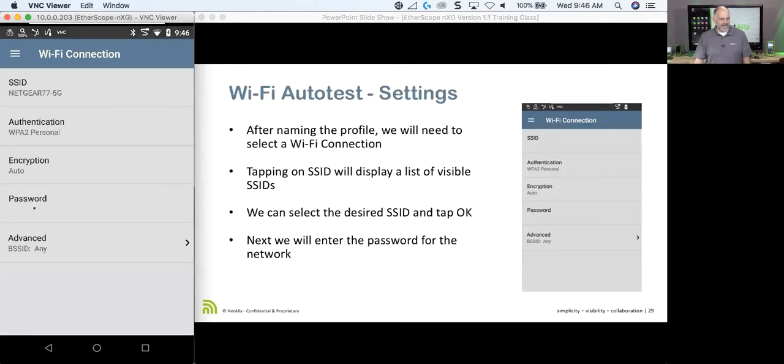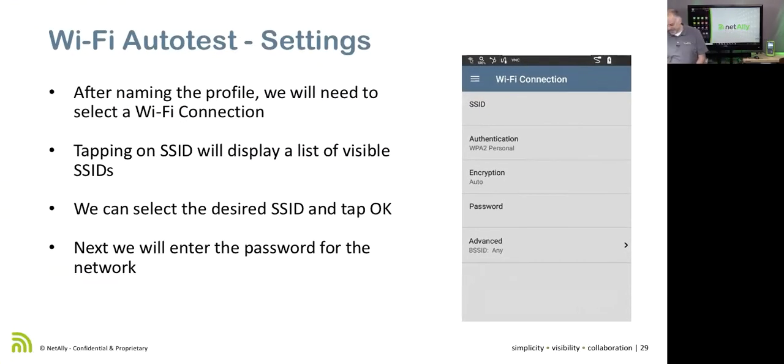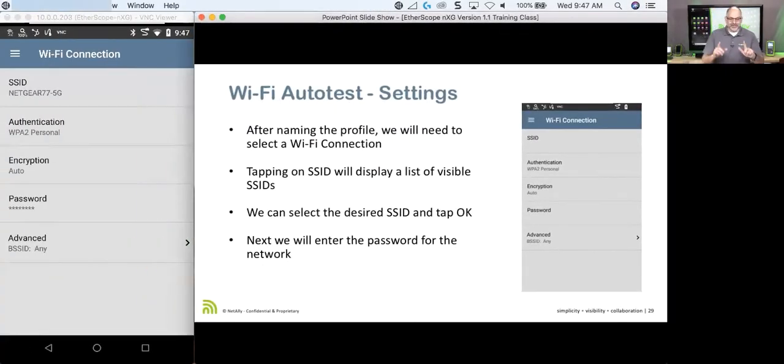So now I need to give it a password. And in this case, I like all of you, but giving you my password is maybe a little bit more than I want to do. So we are going to hit delete on there. We're going to come over here, maximize that, and I'm going to type that in on the EtherScope. All right, so we've got that in there. I've entered my passphrase, my password.